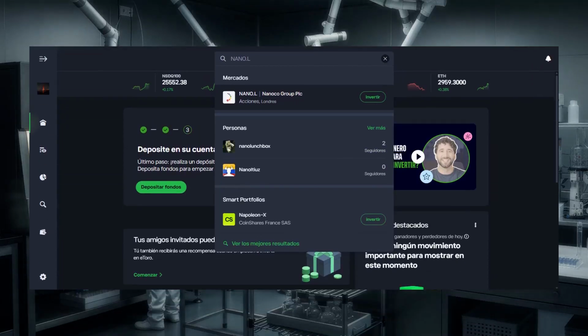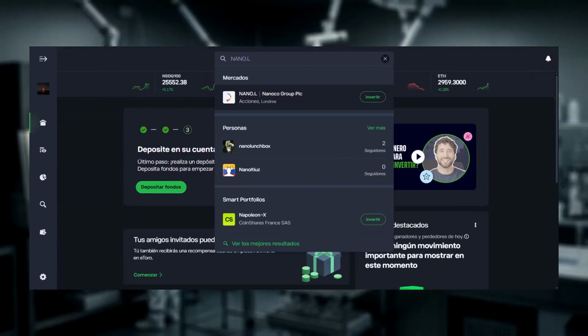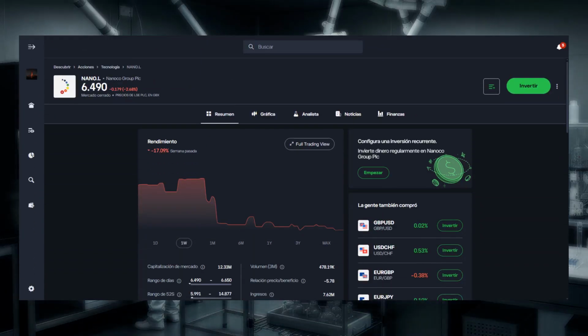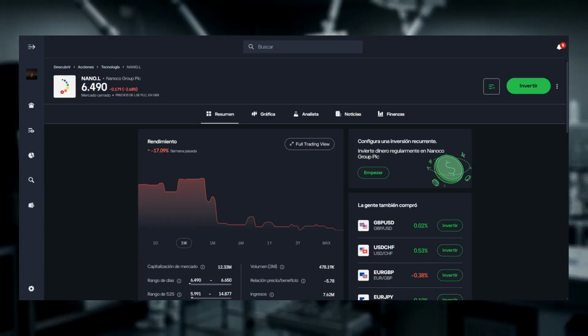Use the platform search bar and enter the ticker Nano.L to locate the Nanoco Group Plc listing on the London Stock Exchange. Confirm you are selecting the correct company from the results. Open the asset page to view the company summary and the price chart and make sure this is the correct Nanoco share. Check the basic information and exchange details shown on the page.